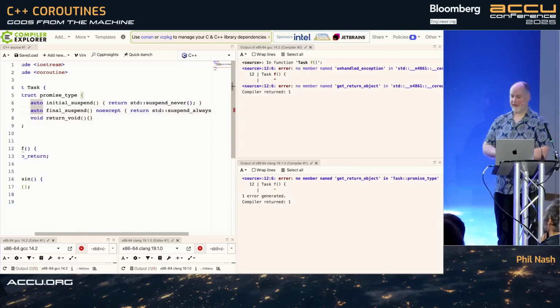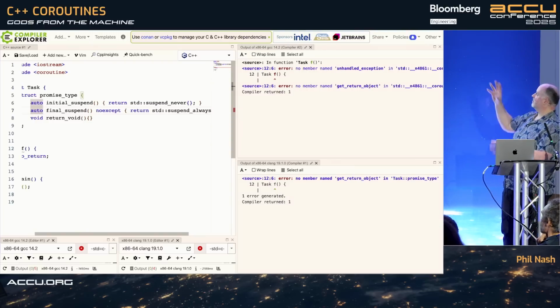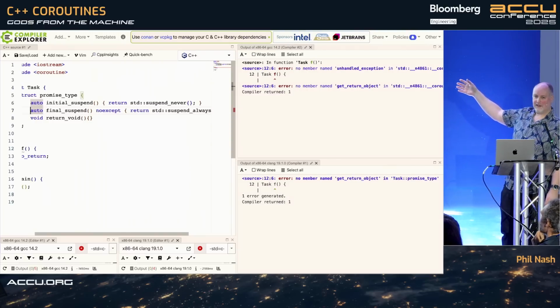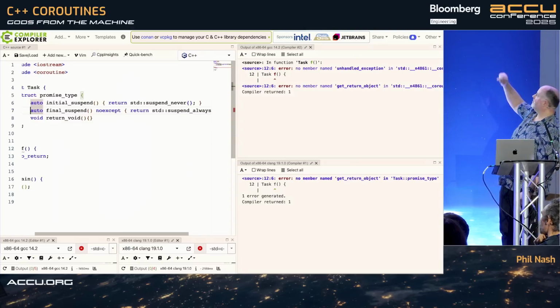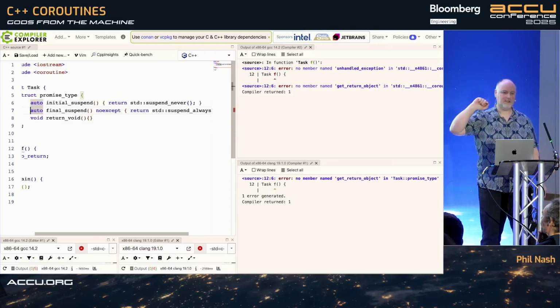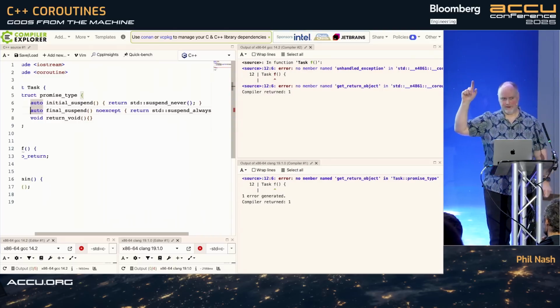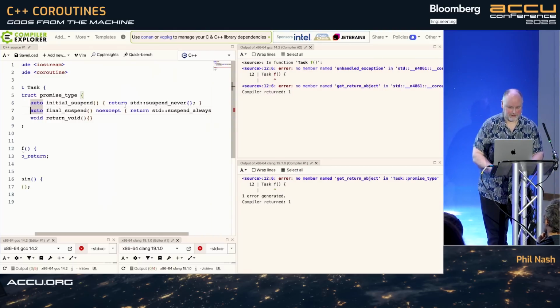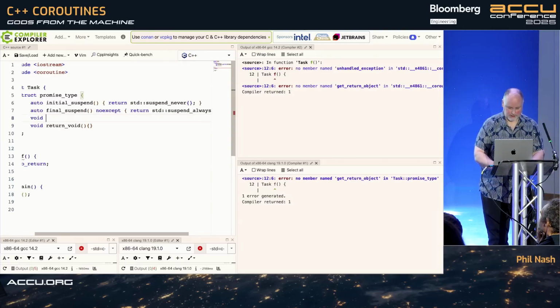All right, but we're not quite there yet. Right now we're starting to get down to, well, Clang's telling us about get_return_object, GCC, get_return_object, but also unhandled_exception. I'm going to pick that one this time because that one's a little bit simpler to talk about, mostly because we're not really going to dig into it. But let's just make it work.